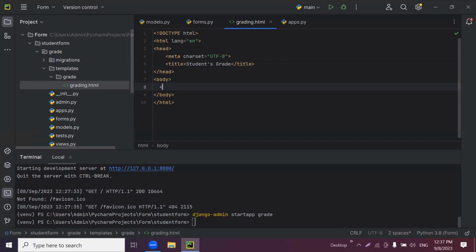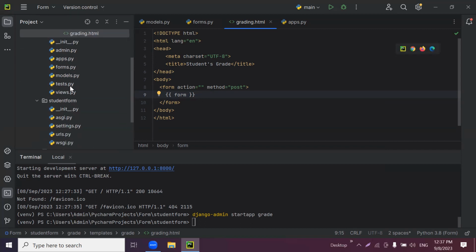I initialize the form tag, form action equal to empty, and method equal to post. I want to print out the variable form here. So I have to create it and then print it out. I will create this variable in our views.py file.